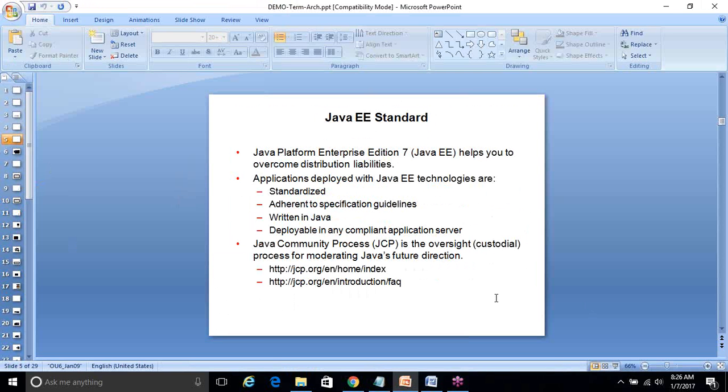Java is an independent programming platform where you can develop a piece of code and run it on any compliant application server. It could be JBoss, Apache, WebLogic or WebSphere. And as I said earlier, Java is an open source API maintained by a community called the Java Community Process, JCP. That's a community which helps you develop new functionality, new implementations, new APIs, and it has oversight of moderating the future Java direction.